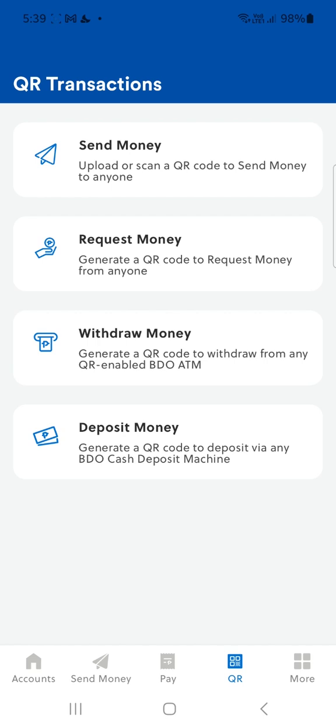Meron tayong send money, request money, and then withdraw money, deposit money. Okay. So, ngayon, pipili tayo dyan. So, yung napag-usapan natin kanina is yung withdraw money and deposit money. Okay, so first, dito tayo ngayon sa withdraw money. Okay, so i-select natin yan.